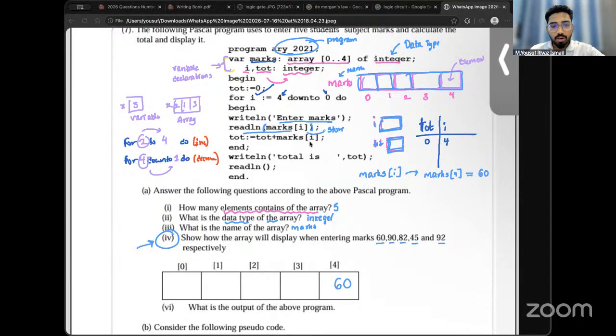Okay. Next, we have total is equal to total plus marks I. Total is 0. Marks I is basically marks 4, right? So marks 4 is having the value of 60. So 60 plus 0 is equal to 60. So I update that here. Is that clear?